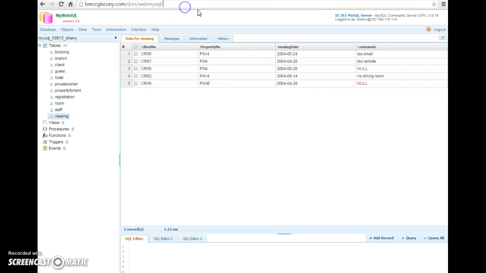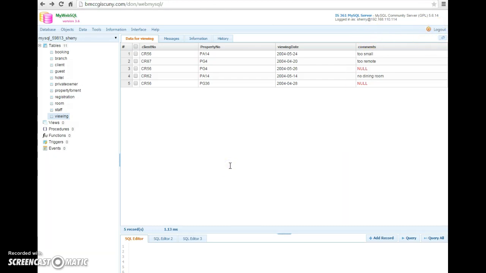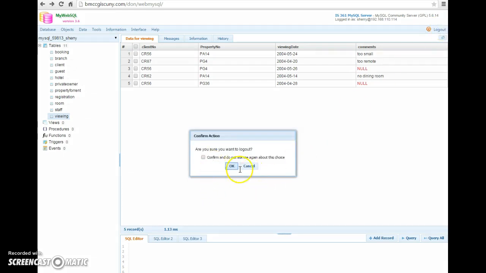This is through the link vmccgisqni.com/down/web MySQL, and then you type in your user and password. I'd like to restart everything and then show you how it works so that you understand the whole process if you are using the web version. You can use either one. In another video I used Workbench, and in this video I'm going to use MyWebSQL.